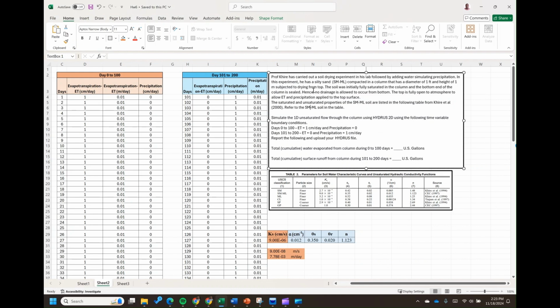Imagine Professor Curie carried out a drying experiment in the laboratory, and the experiment is carried out on a silty sand in a sand column of 1 feet diameter and 1 meter height. For us to be able to do this, we need the soil water characteristics curve and the unsaturated hydraulic conductivity functions of the soil. And it's the silty sand, SM and ML. So we are going to use the SM properties in this table.